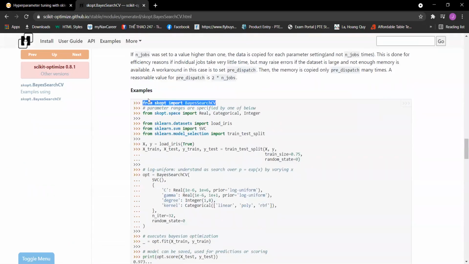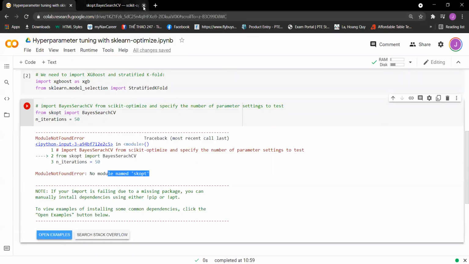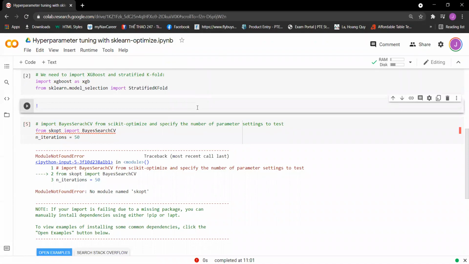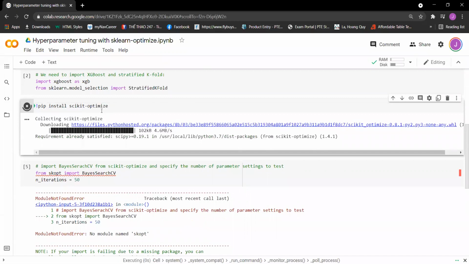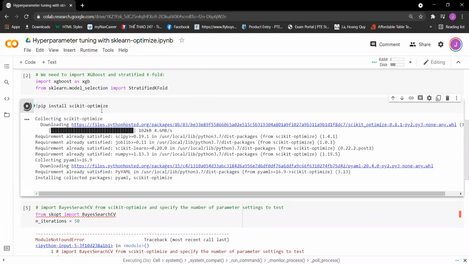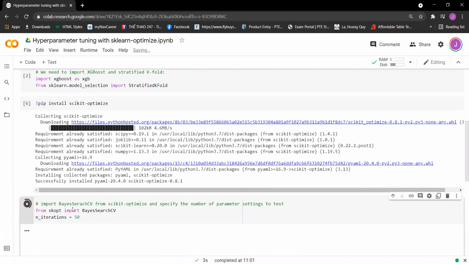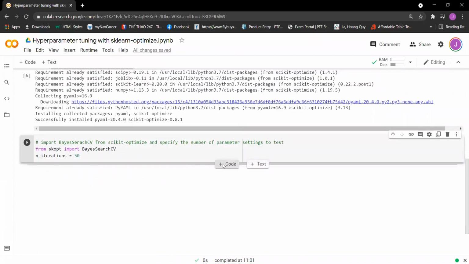So from skopt.searchcv, and then I just copy and then paste here. So this is a library that we need. And now we should fix the error. So what we will do, we will use pip install scikit-optimize. We need to install that one because it isn't available in Google Colab. And now there will be no errors.